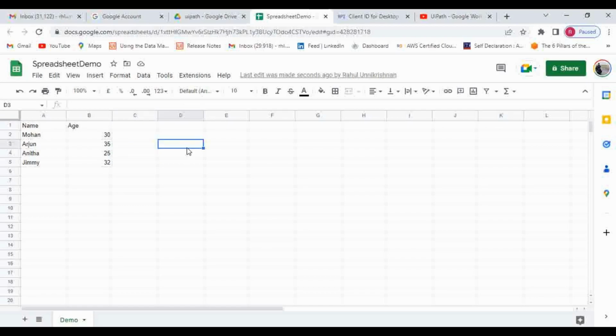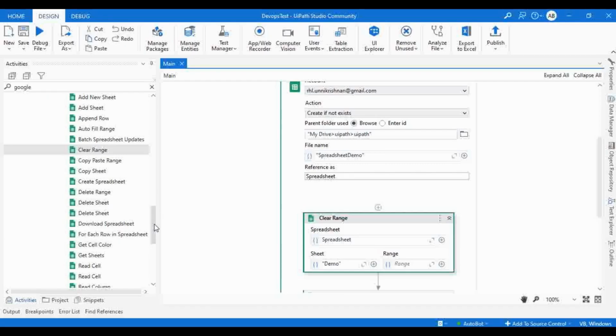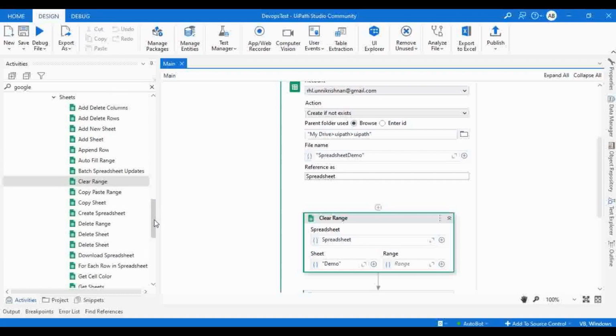Consider you want to keep a static Excel file and you want to erase existing data and write on top of that, or you want to erase only some specific data and rewrite it. In this kind of situation, you can use the Clear Range activity. Likewise there are many activities like Delete Range or Delete Sheet. If you want to delete a particular sheet, you can. If you want to create a new spreadsheet, we have already discussed that. If you want to add a new sheet, you have the option of Add New Sheet, or columns also you can add.